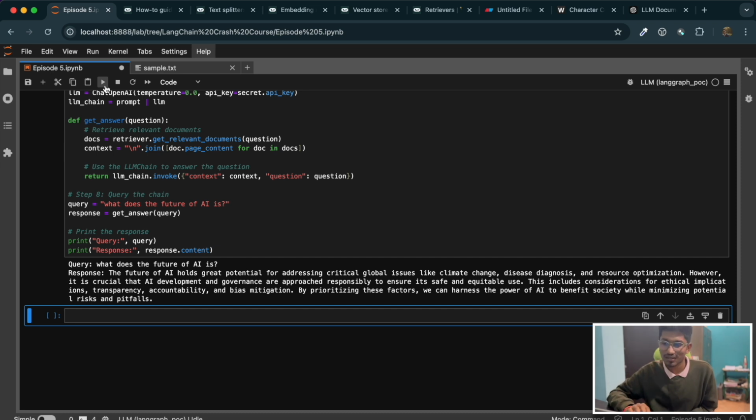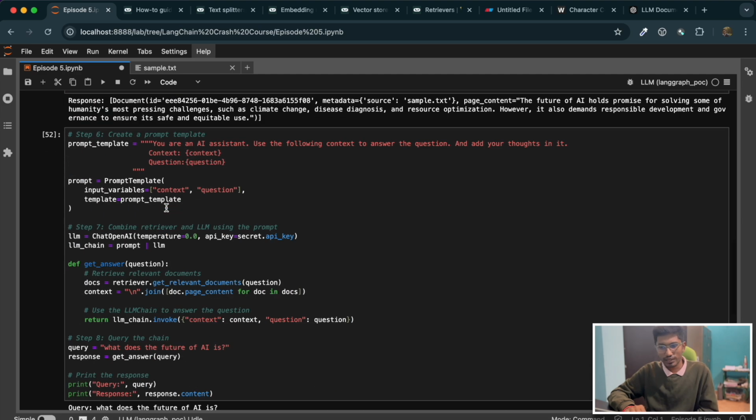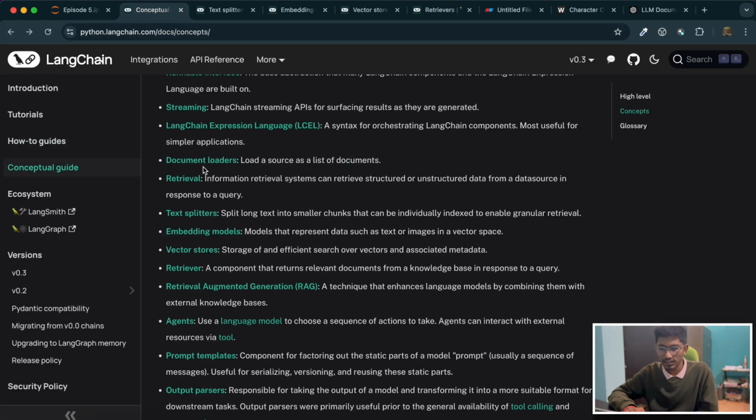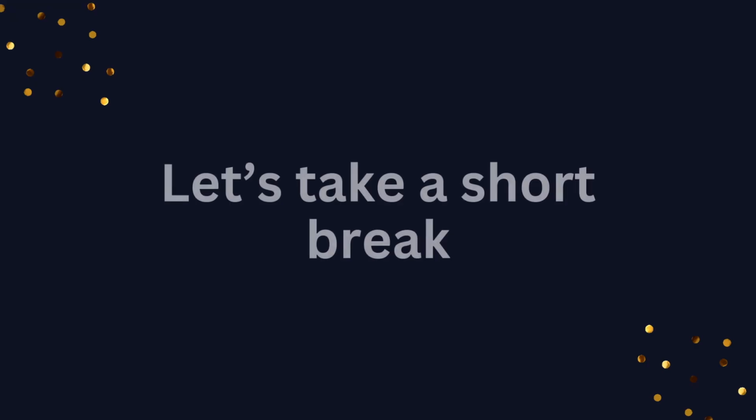So that's how these LLMs and these concepts we discussed today are powerful, okay, to help you design applications like that. So I hope you understood whatever we discussed today in this video. We discussed a lot of concepts actually. We discussed document loaders, text splitters, embedding models, vector stores, retriever, right? So in the next section we'll discuss RAG and agents, okay.